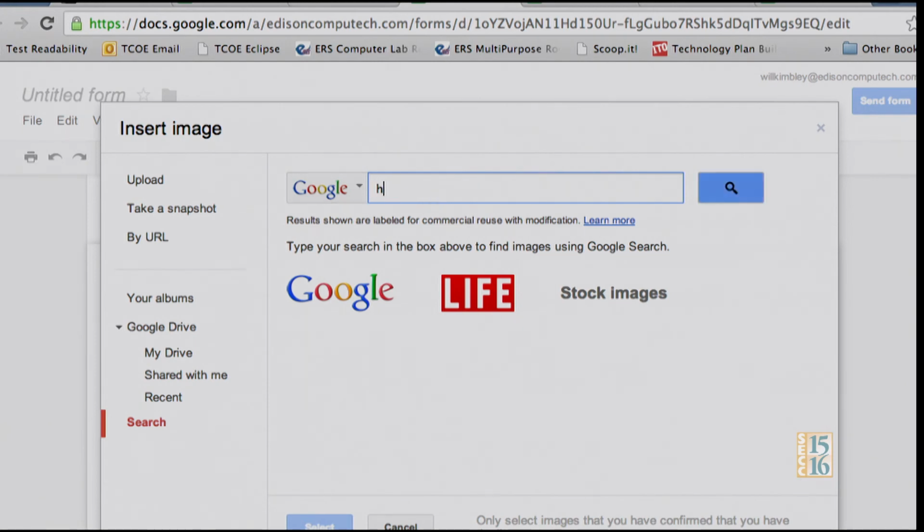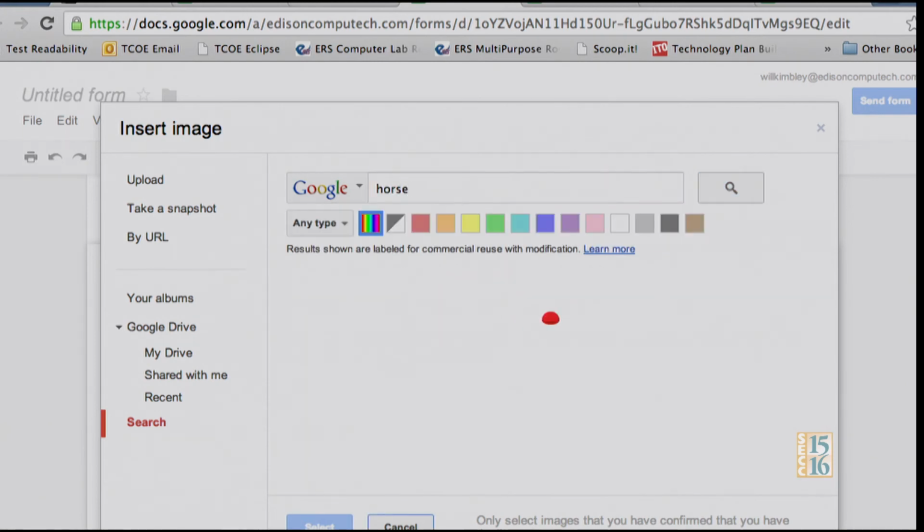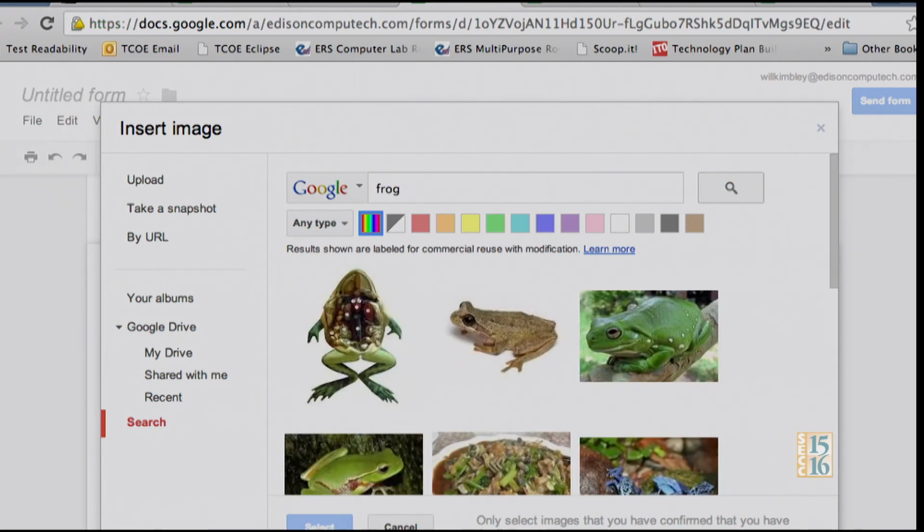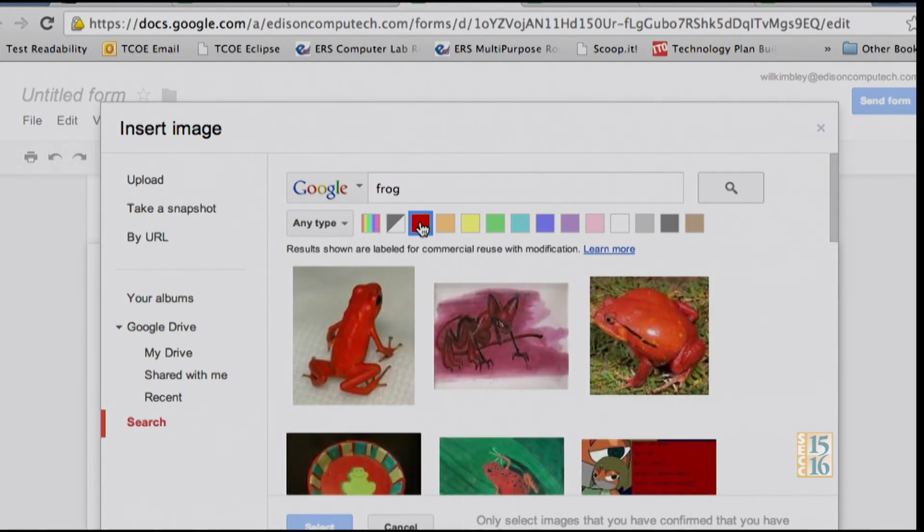So if we search for horse, I don't know why, maybe I'm teaching ag. By the way, when you do the search, you'll notice there's a color bar up there, and you can dial it in by color. No images found. You're looking for rainbow horses. Let's go with frog. There we go, frog. But maybe I only want red frogs. So I can click on red, and it's going to give me just red frogs. So that's kind of a fun thing.